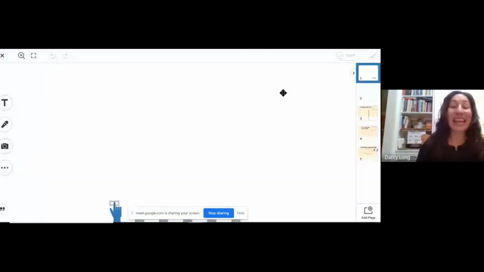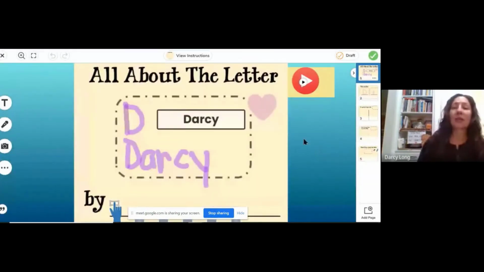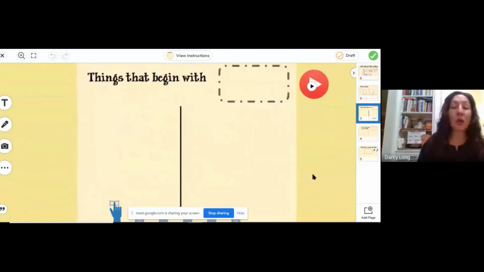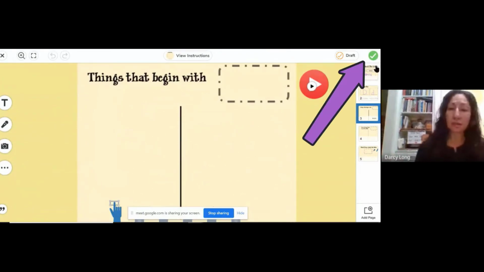Whoops, I need to click edit, that little pencil. So I need to click edit. And again, it saved my work on the second page. I can go on to the next page. Now, when you're all done with your work, click the green check.